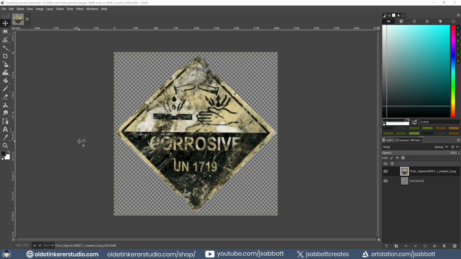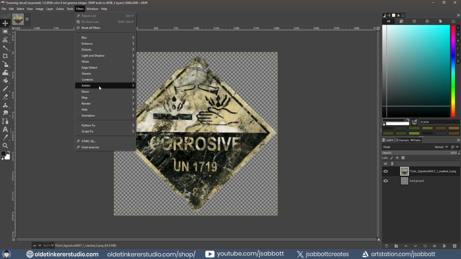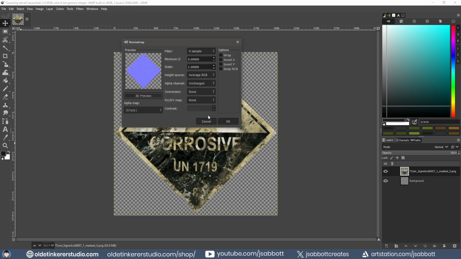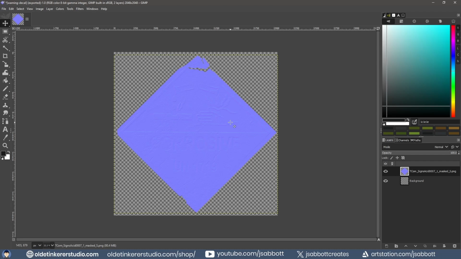To make the normal map for the decal, I go to Filter, Map, Normal Map. I'll use the default options. I then export the normal map as a PNG.